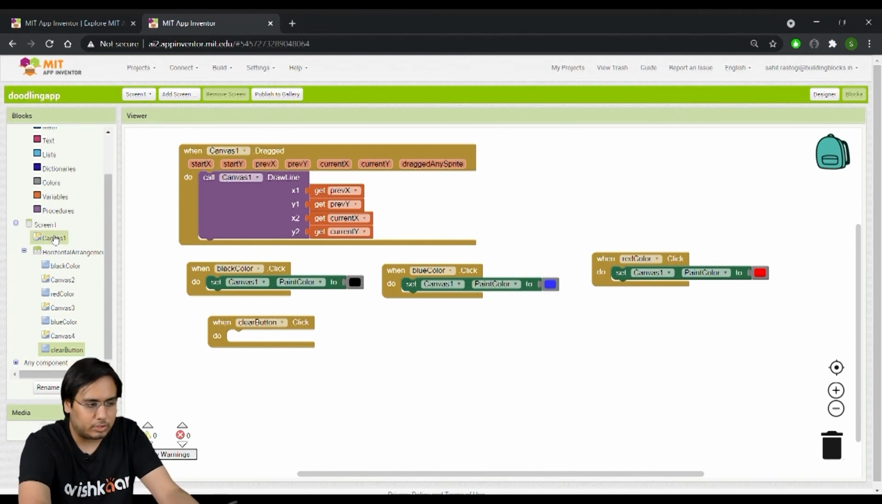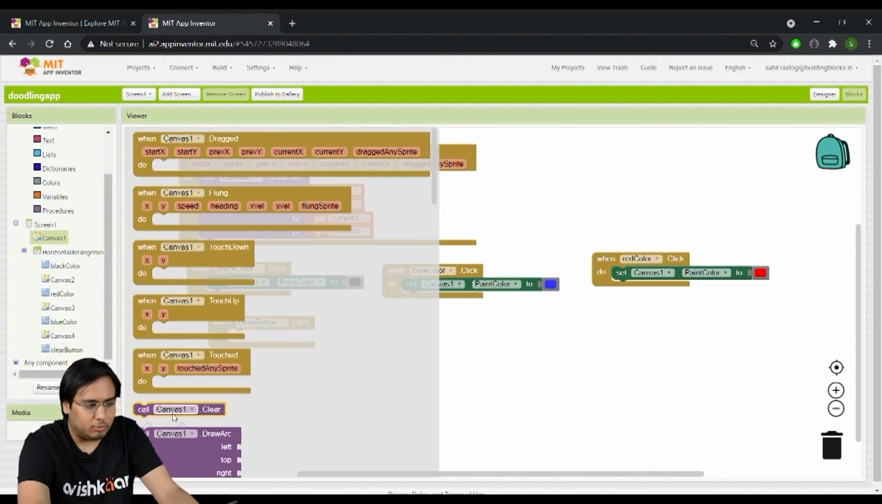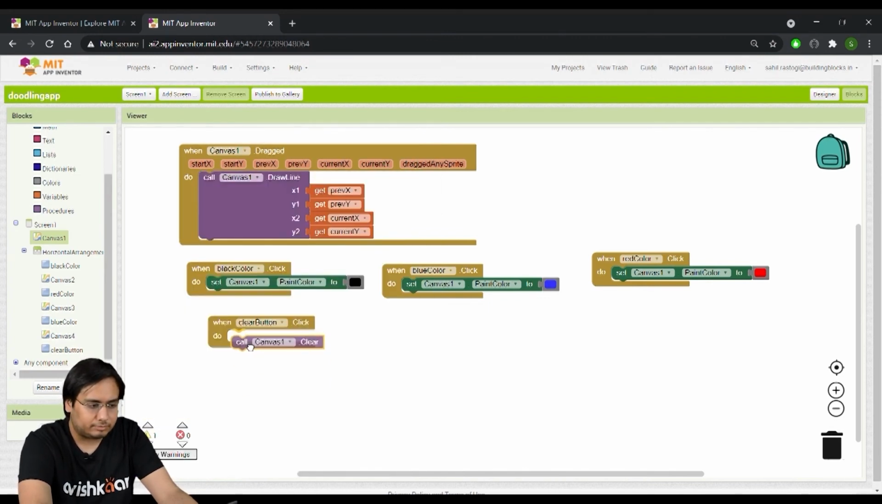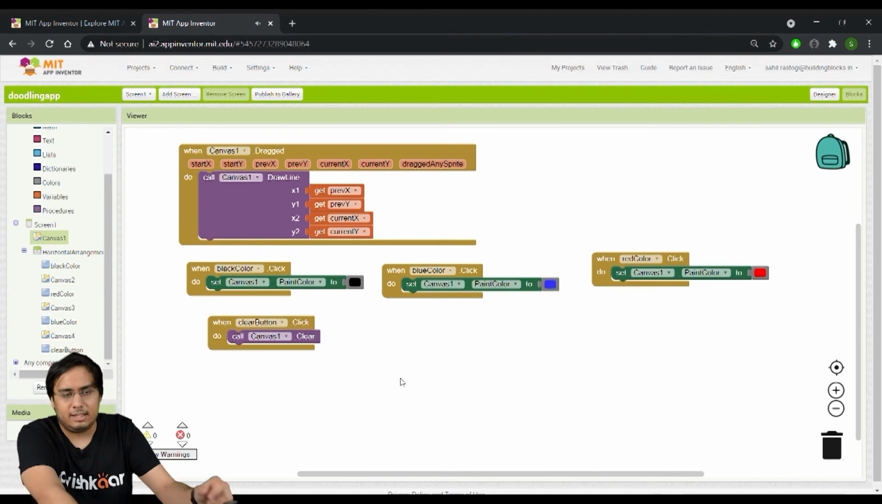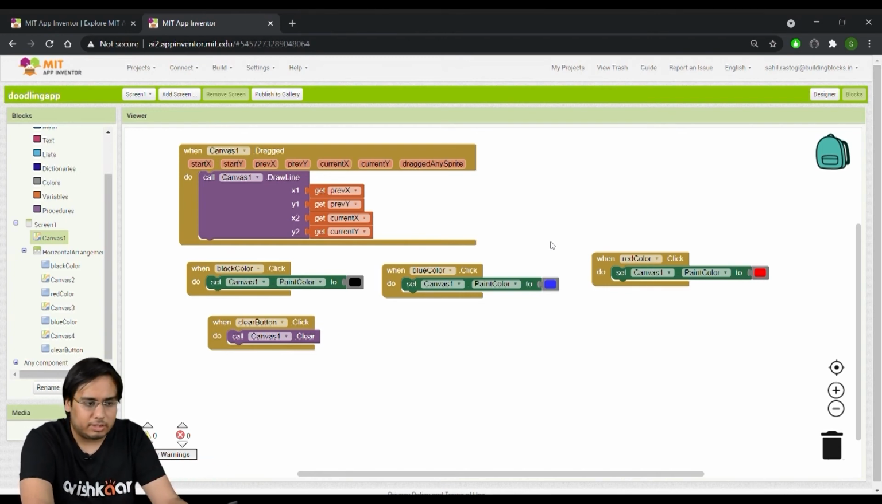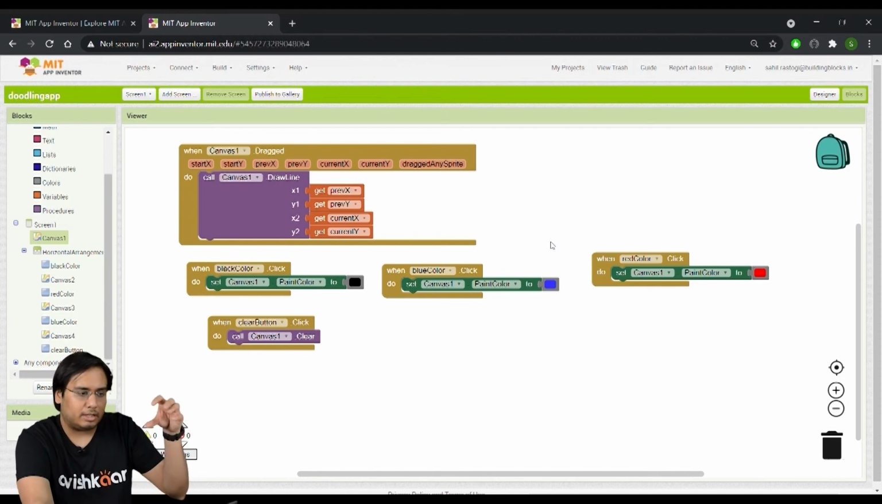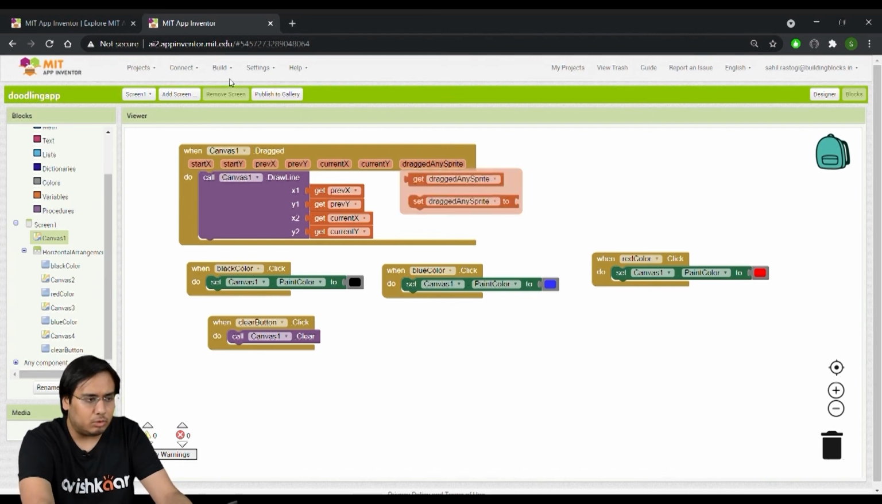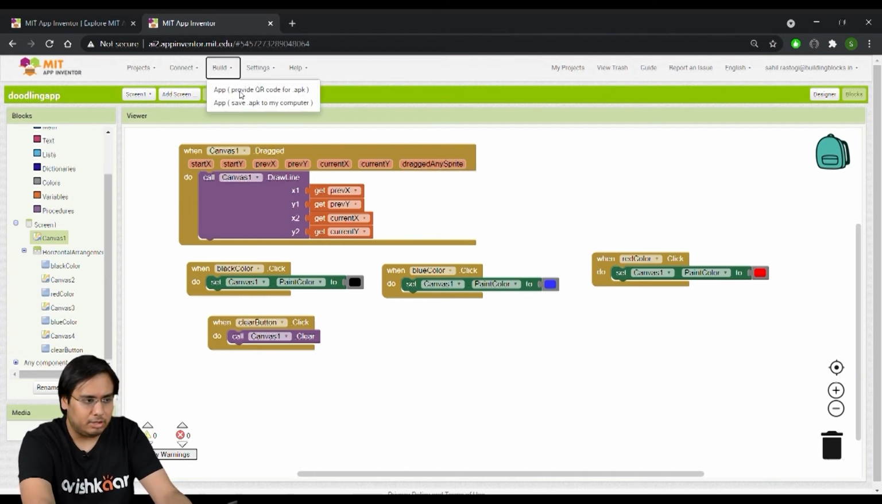So I'll go back to canvas 1, and over here we have this one block called canvas 1 dot clear. So this will basically, on the press of the clear button, automatically clear the canvas. So with this, the coding part of our app is also completed. Now we need to build this app and download it onto our Android phone. To do that, you go to build and click on provide QR code for APK.